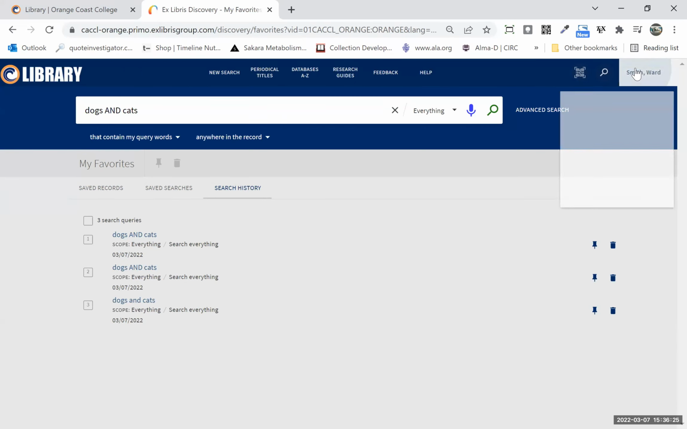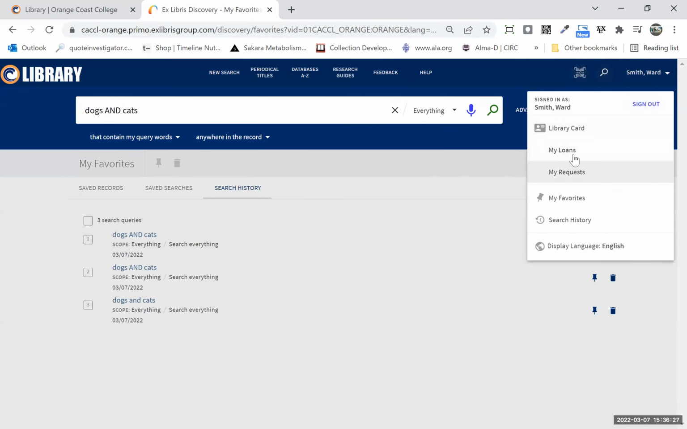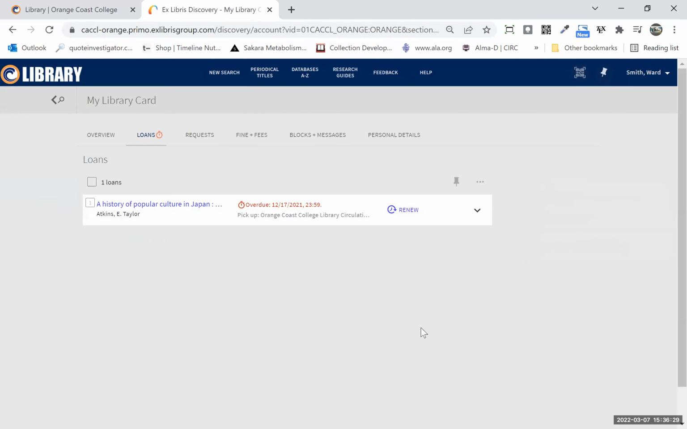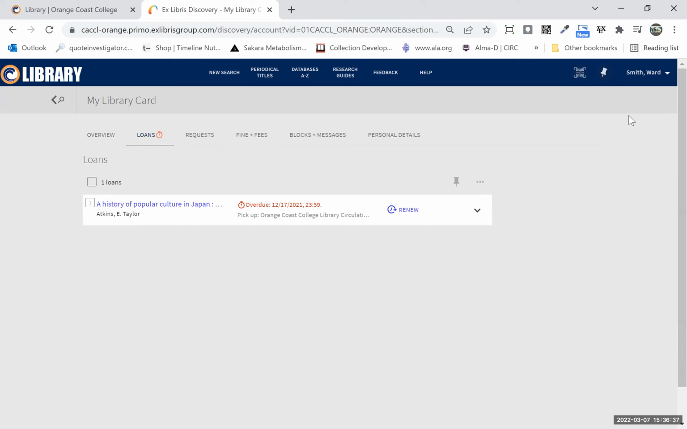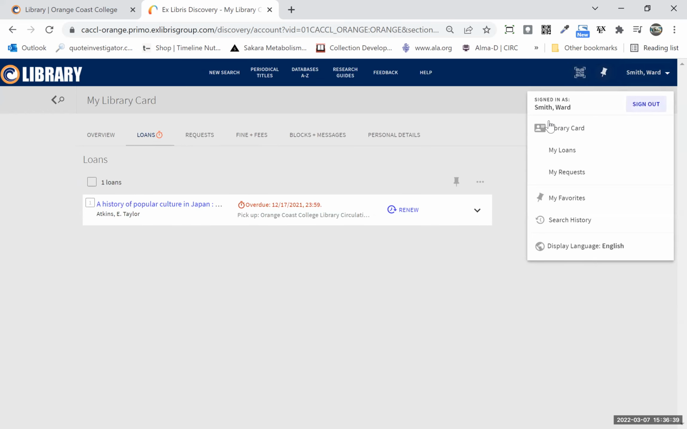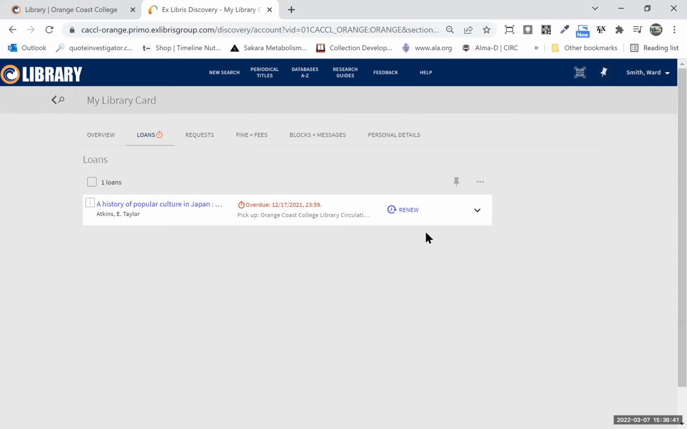Also, just a couple of things. Under your account, you can see all the books that you've borrowed, and any fines and fees that you have or anything like that. So basically, it's just a navigation panel to manage the resources that you find in the system.